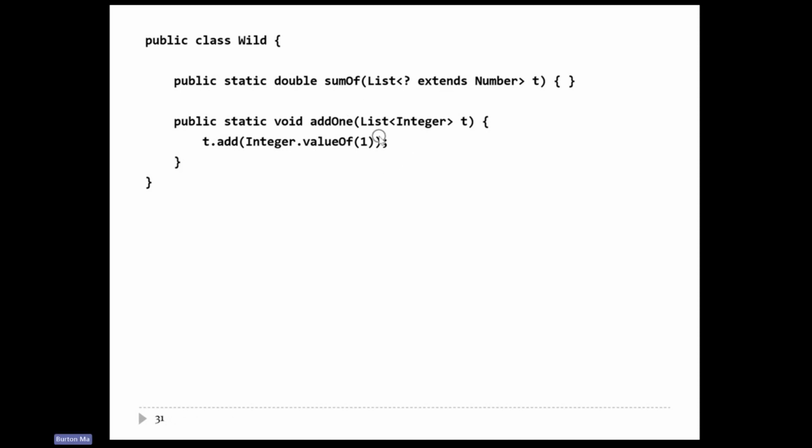So here's the method addOne. This one takes in a list of Integer, and all it does is, sorry, it doesn't add one to every value. It adds the integer one to the end of the list.